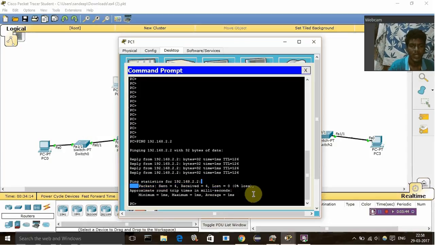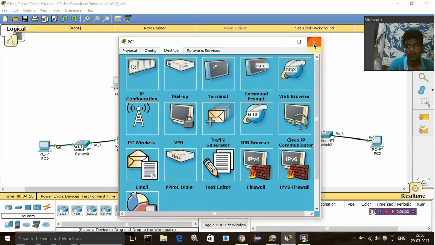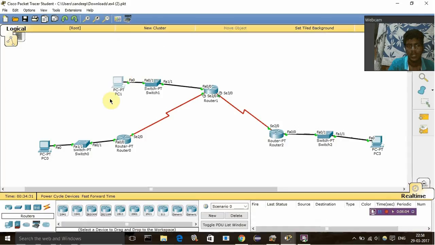Here it is also given that the minimum is 1 ms, the maximum is 1 ms, and the average is also 1 ms. These are the approximate round trip times in milliseconds. Here ms is millisecond. So my ping from PC1 to PC3 passes through all these routers and switches, which are configured exactly. Thank you.